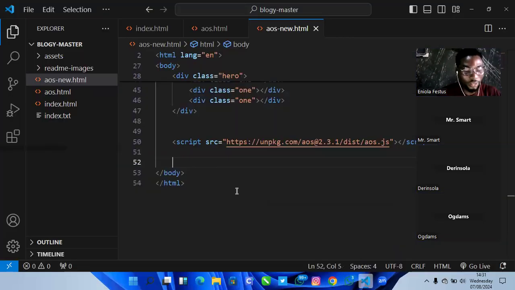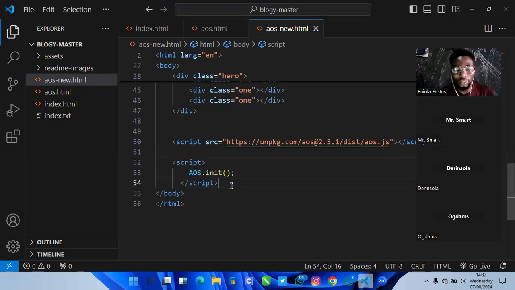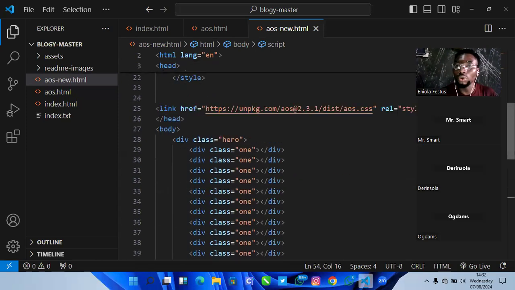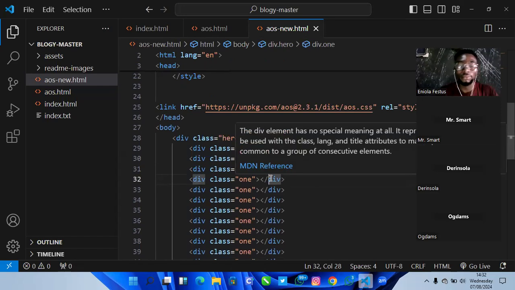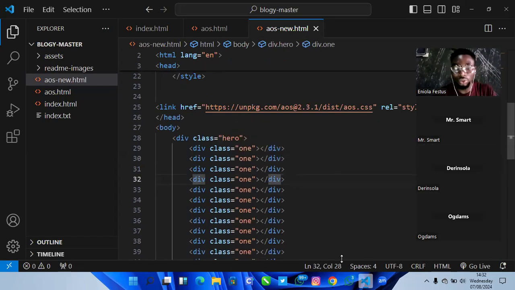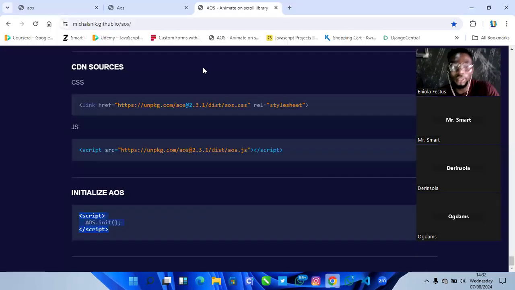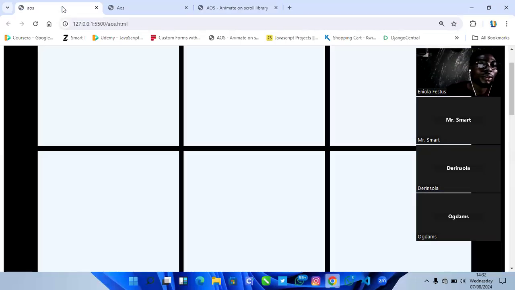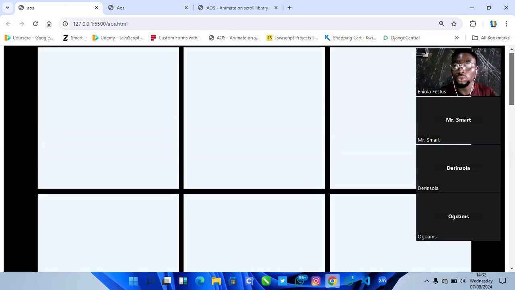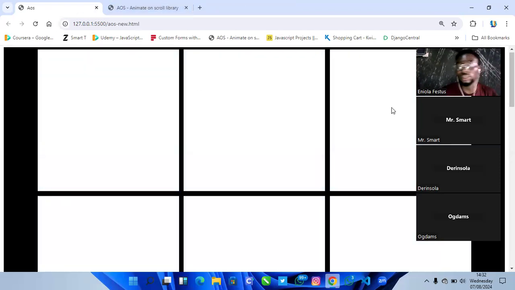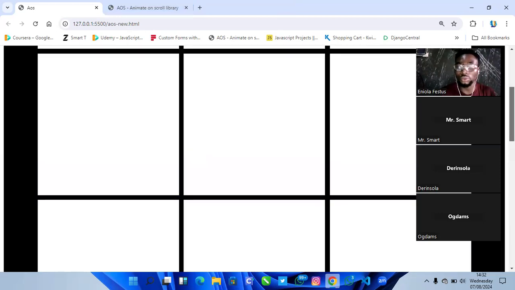Okay, so we copy it here. Now that we've done that, we want to make these boxes, the ones we named one, move. The boxes that we have here, we want them to move. Right? This particular one is not moving yet because you haven't copied it.